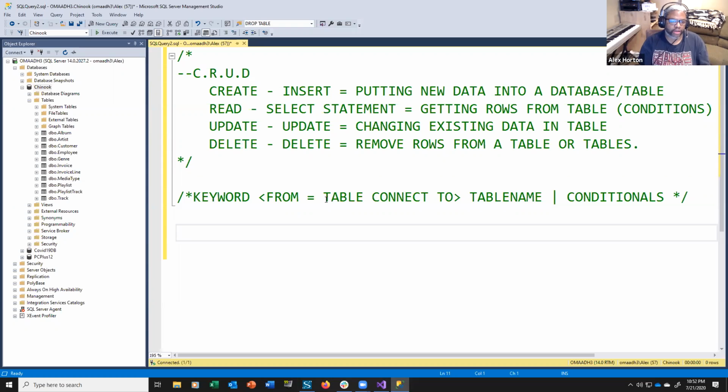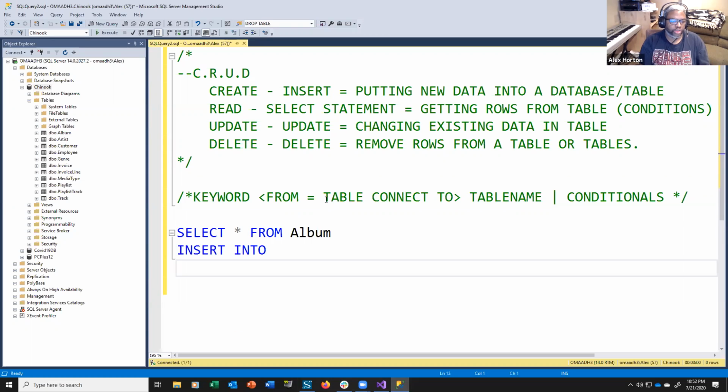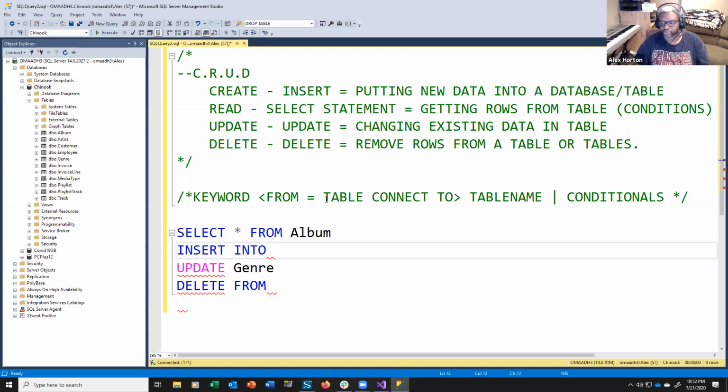So you can have select from album, or you can have insert into, you can have update genre, you can have delete from. You'll notice that they have different syntaxes, right?